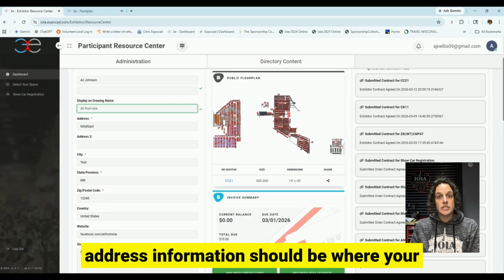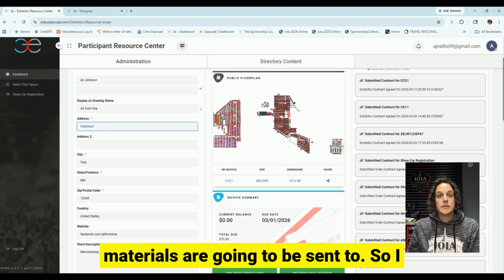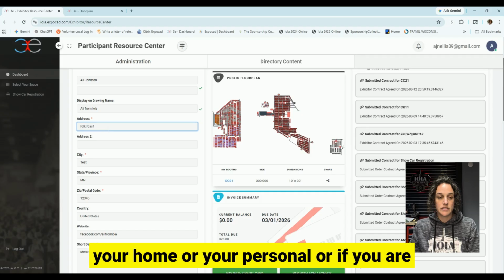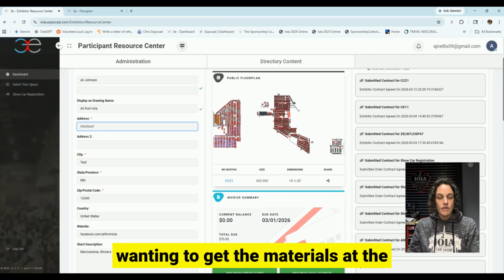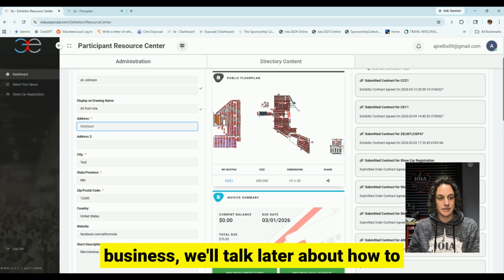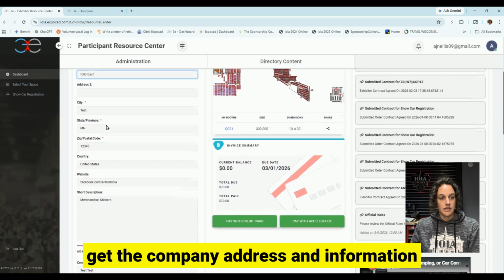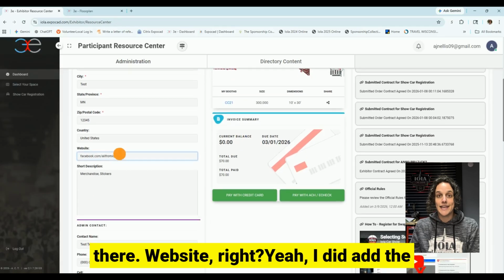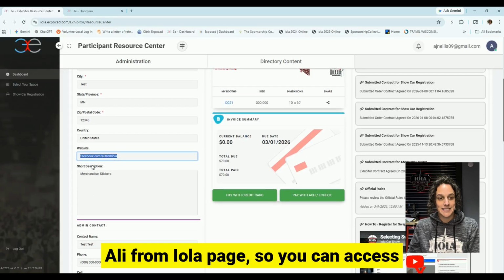The address information should be where your materials are going to be sent to. So I would say a mailing address, whether it's your home or your personal, or if you are wanting to get the materials at the business. We'll talk later about how to get the company address and information there. Website right here, I did add the Allie from Iola page so you can access that.